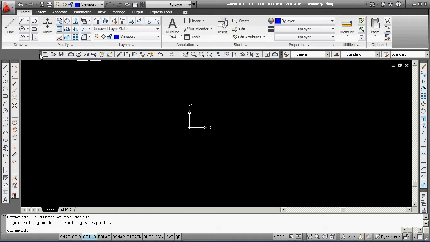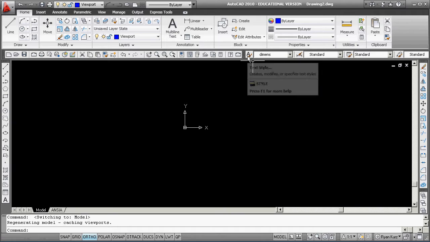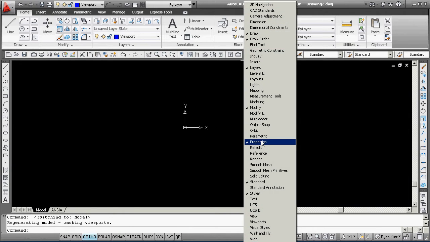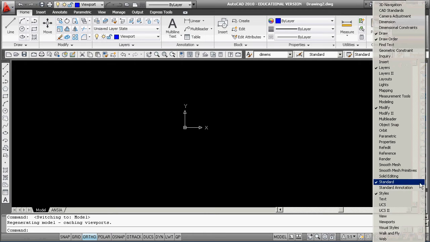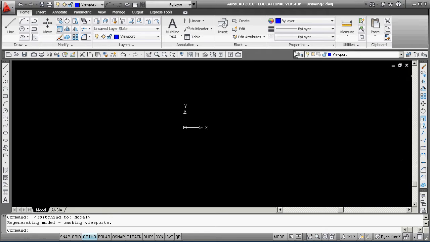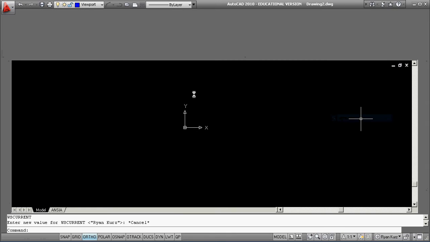Eventually you'll see I'm going to turn off the snaps. I'm going to turn off even the properties at this point. So I'm keeping it very clean, and what we're looking at, we've got modify on the right here, right click. We've got standard, turn off styles, we've got modify, we've got layers, we've got standard, and that's probably about it, maybe a couple more. I've gone to Ryan Kurz's layout there.